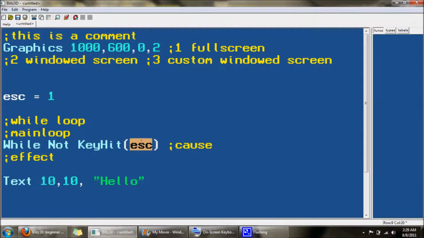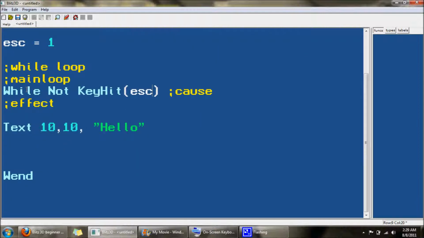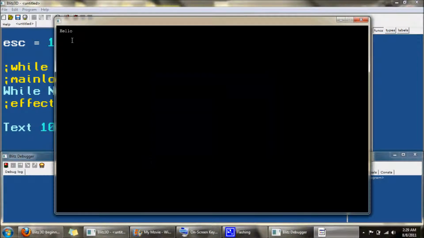Put escape in here. You can put variables inside the parentheses. And basically what this means is while the user does not push the escape key, this will continue to run. So we go. We got hello there.